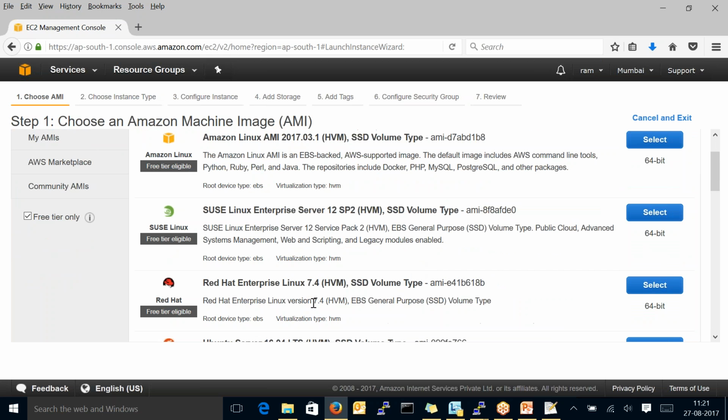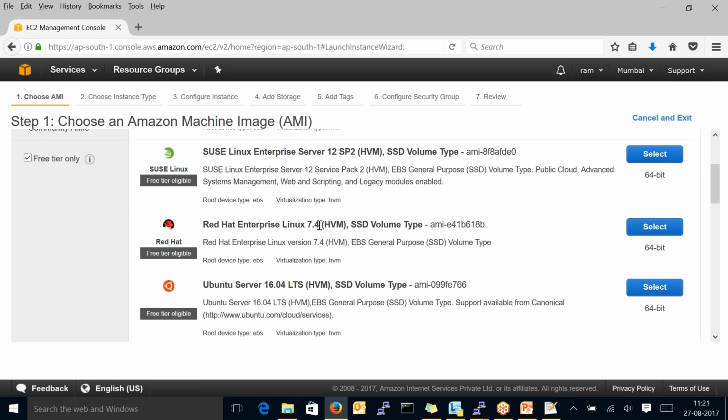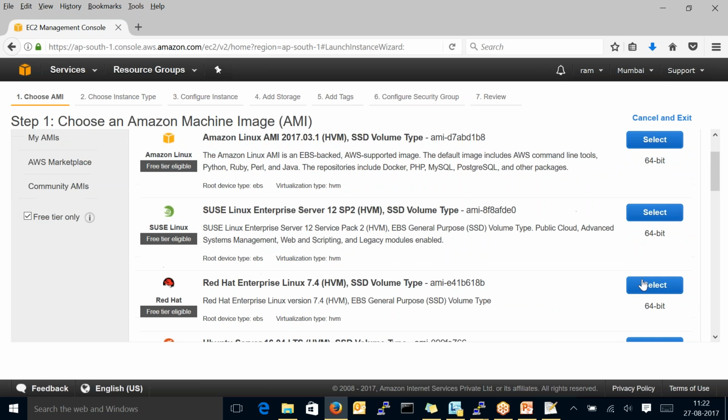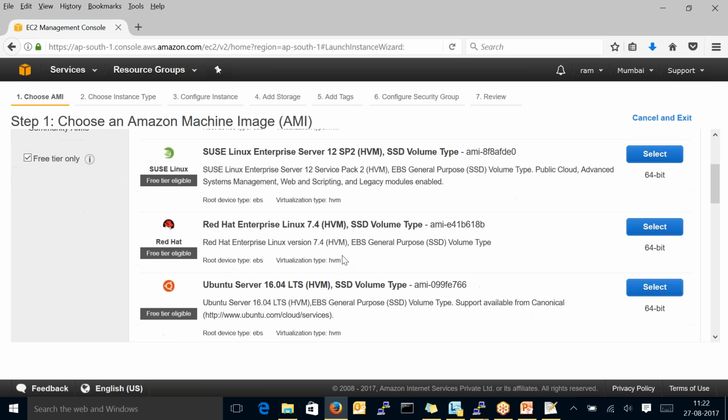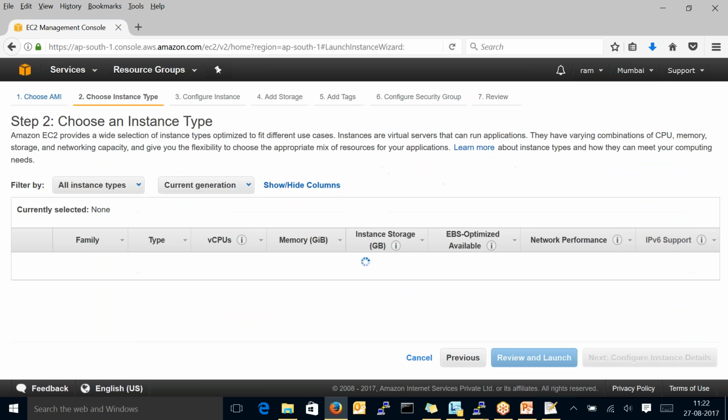So what I'm going to do is launch one machine, Red Hat Enterprise Linux, the very latest version, 7.4. You cannot even purchase this from Red Hat itself. Amazon people keep on updating every day. Whatever update comes, they can put. So I'm going to launch this. Select this 64-bit. We don't have 32-bit for 7.4. And click on select.